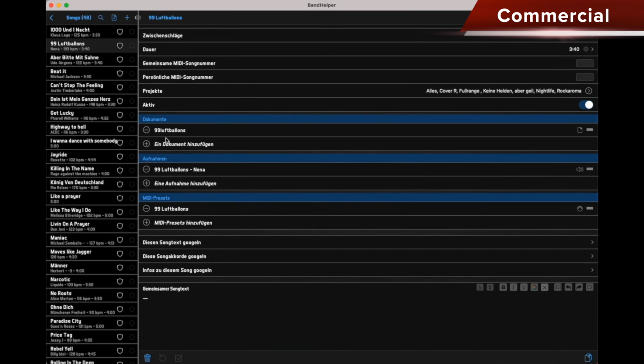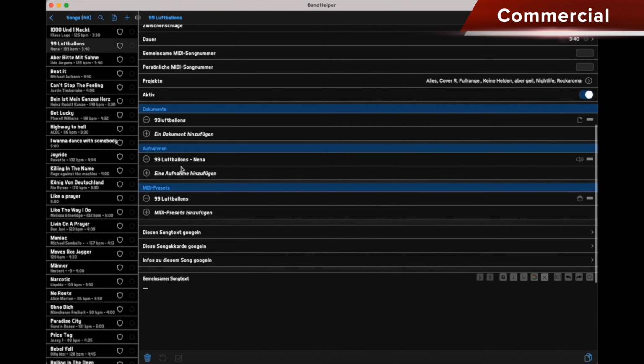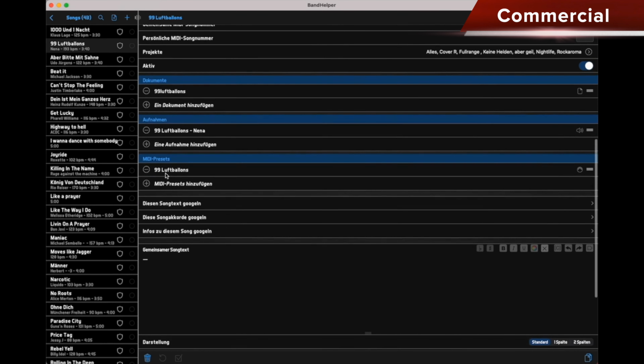This means, for example, I can attach my sheets, attach my lyrics, or for the guitarist any tabs. I can attach different recordings, maybe the original recording or a recording we made at some point, or just my keys in this case, to listen to, or the rest of the band without the keys. And what is very important for me is that I can attach MIDI presets here. This means I can store multiple presets per song and switch my devices accordingly. The nice thing is that you can store several presets.